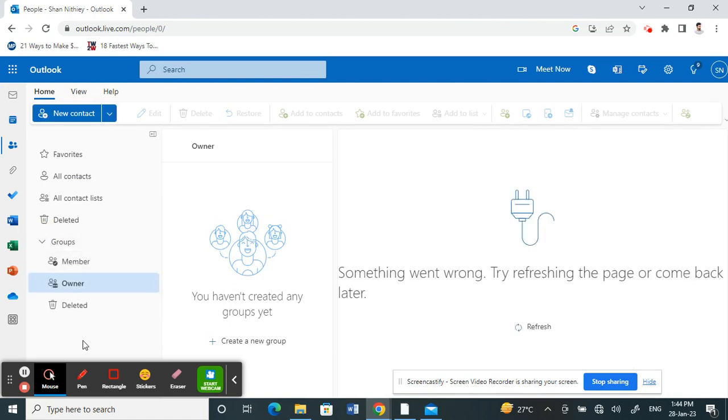Under the groups option, if you want to create a group, go to the owner section. At the moment I don't have any groups here, so I'm going to create a group. All right, so let me create the group now. Click on the create a new group option here.